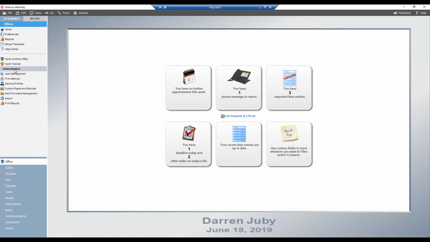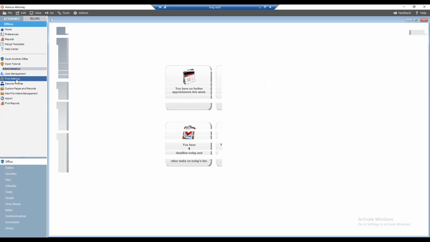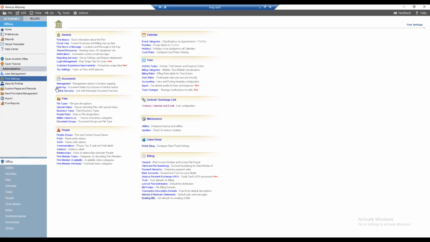And so as an administrator, we have this additional section over here in our navigation panel on the left titled Administration. And in there, we have the second option being Firm Settings. These are firm-wide or global settings that will affect all of our users. So let's go there together and see what we need to do to get this all started. So as an administrator, we click on Firm Settings like so. And then over here, under Outlook Exchange Link, we must click on the Contacts, Calendar, and Email link configuration.